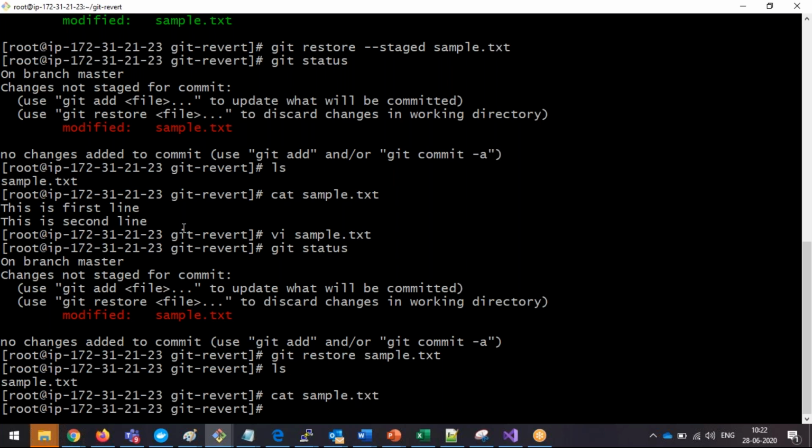Now if the history is generated, if the log is generated, then how are we going to revert the changes? That is the final stage 3. So now if the history is generated, how are we going to revert the changes along with the history, along with the commit IDs? History means commit IDs.